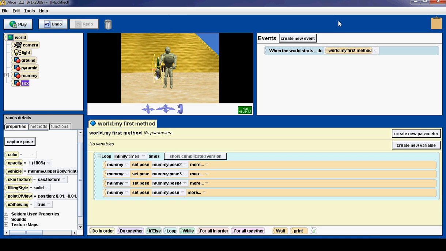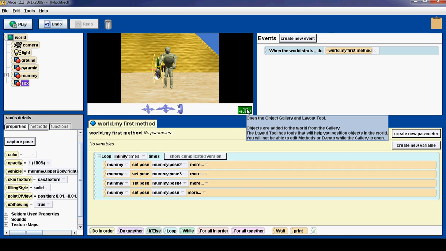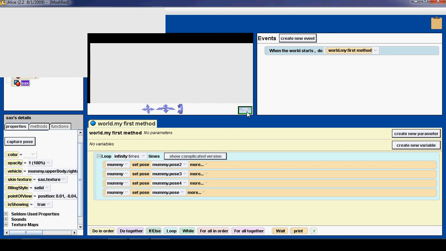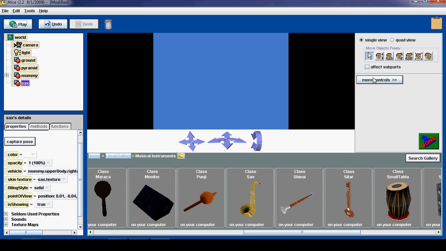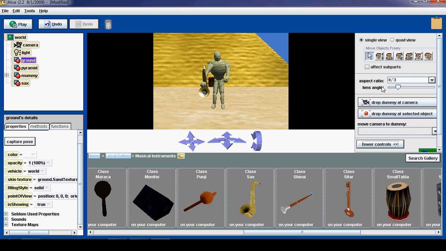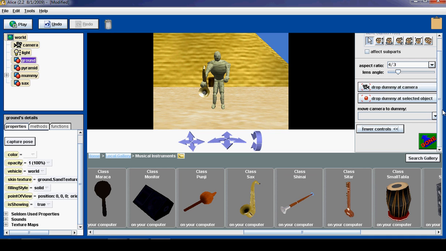Okay, great. Now we're going to do one more thing. We are going to learn about dummy objects. Dummy objects are very powerful in Alice. So what I can do is click Add Objects, and then over here on the right, underneath Effect Subparts, you'll see More Controls. So I'll click More Controls and gain access to some more controls. And you'll see one called Drop Dummy at Camera, and another one Drop Dummy at Selected Object. So I'm going to click Drop Dummy at Camera.